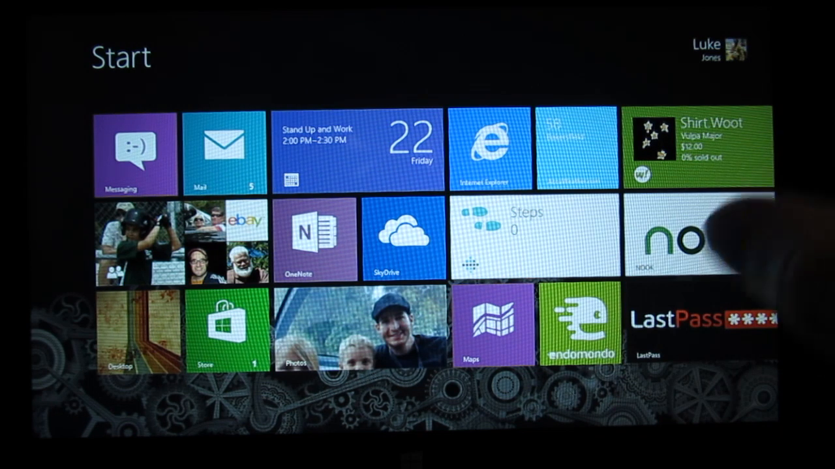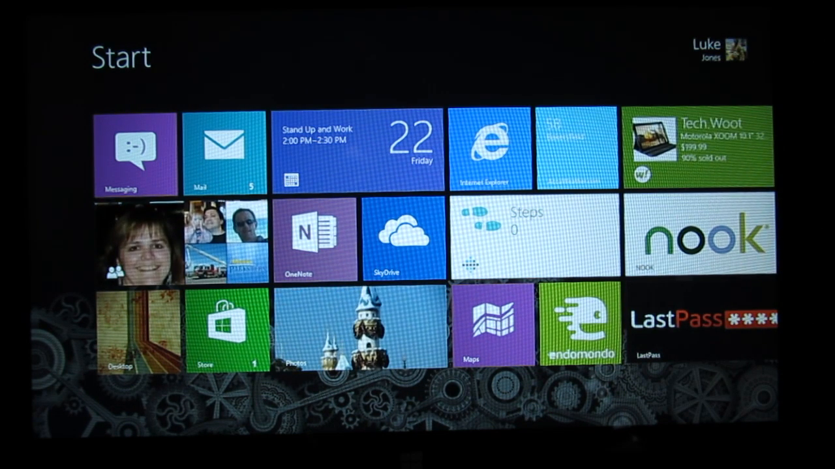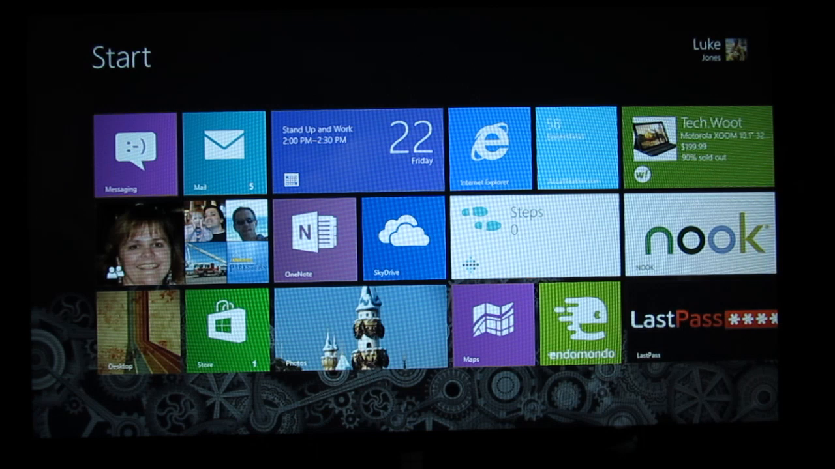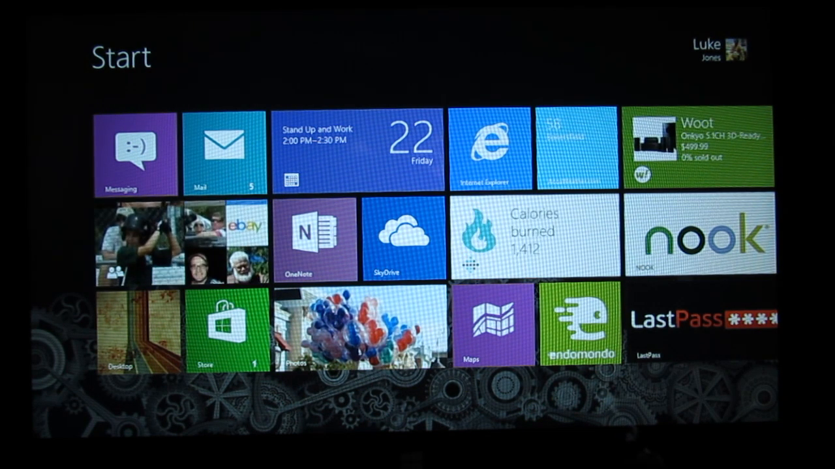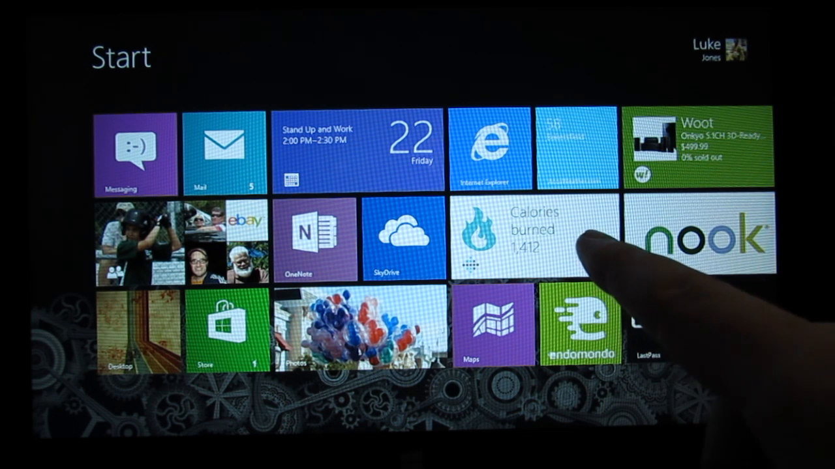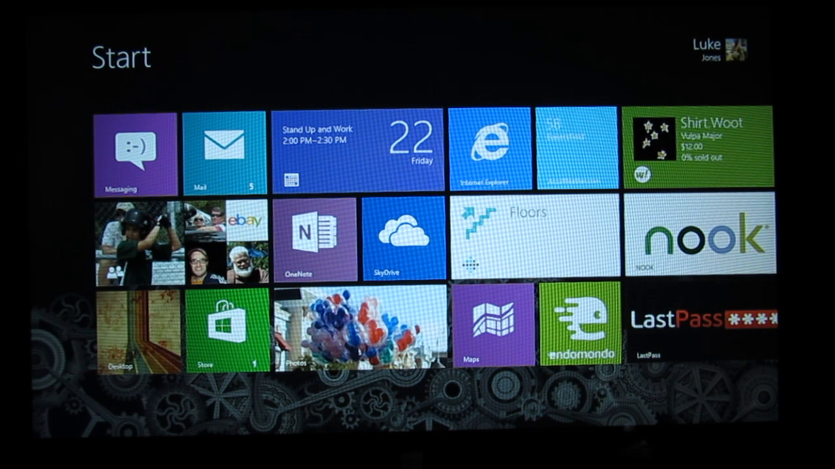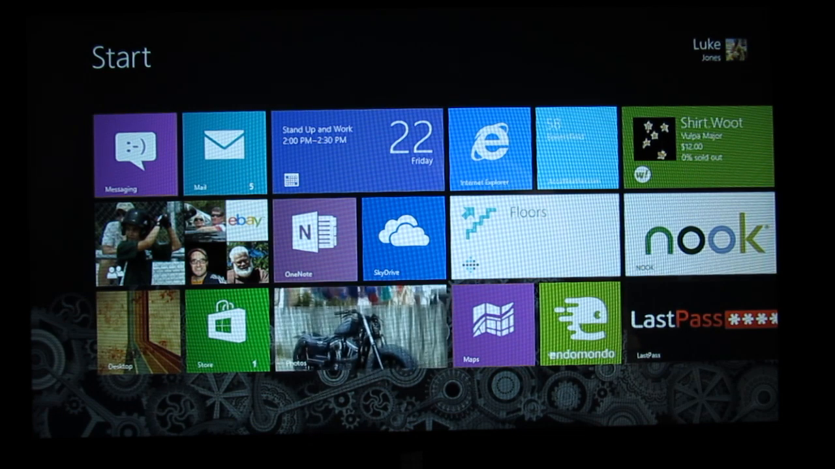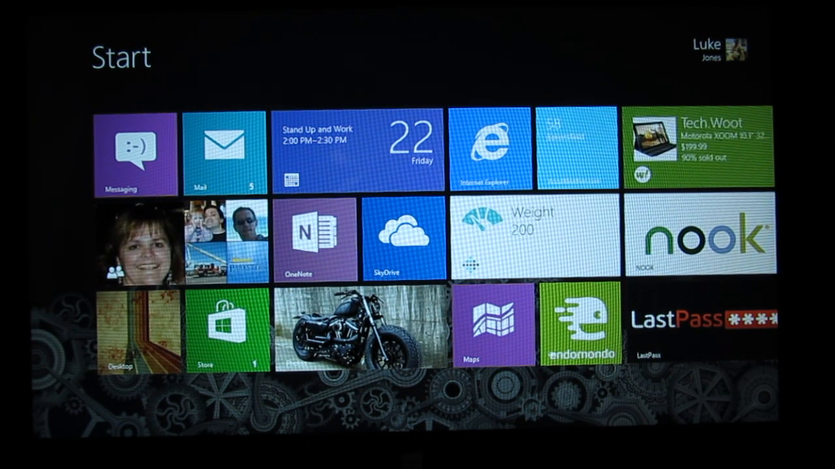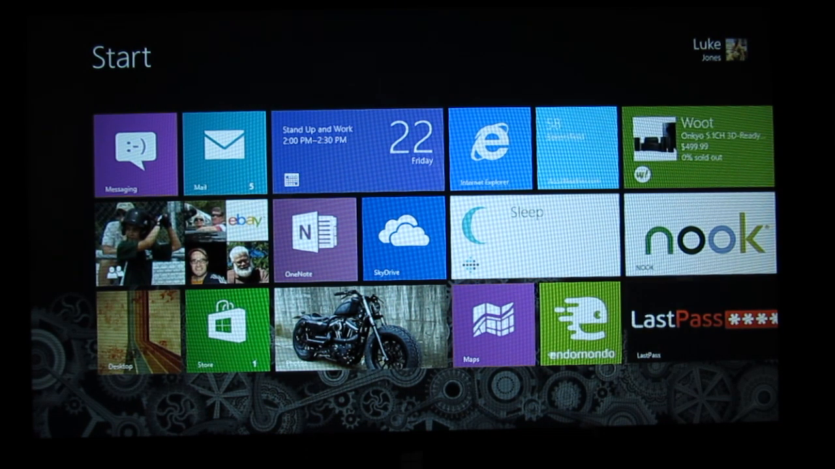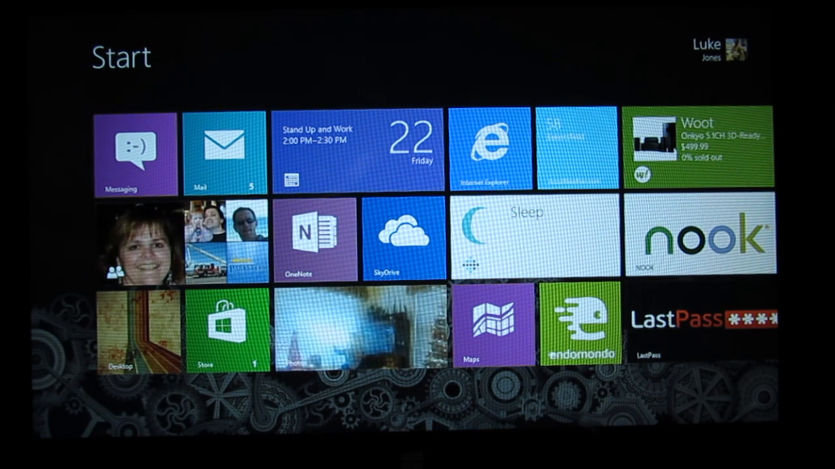Each of these tiles is called a live tile. Not all of them are alive with data, where you'll see some of these refreshing and showing different information as they go through. Not all of them do that. The messaging app, for one, doesn't really show. If you get a new message, it'll show it, but for the most part, it doesn't really do anything. It's more of just an indicator, sort of like the mail app here shows you how many new emails you have.